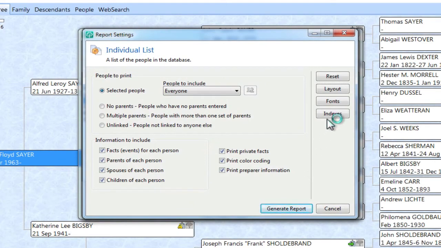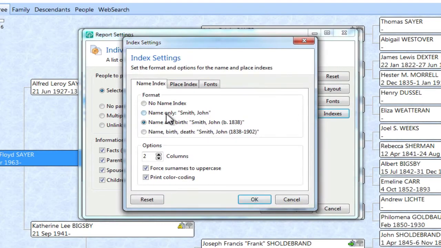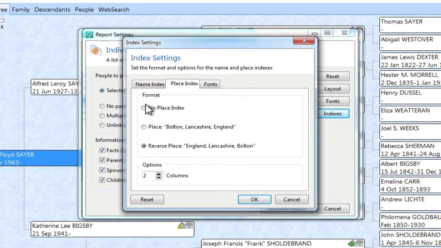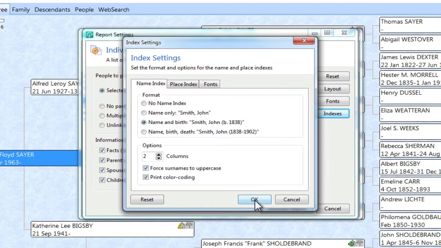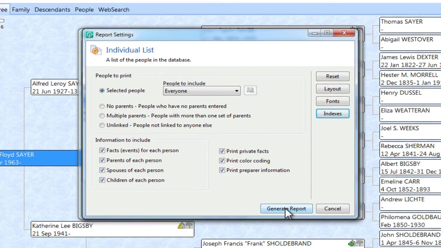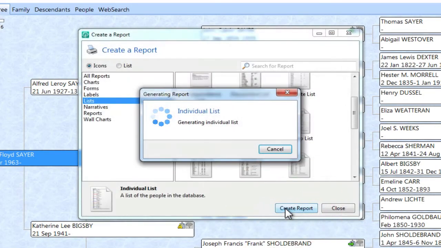Now by default it's set to include an index for people and an index for places at the end of the report, although it was not appearing for this report previously. So you want to check in here by clicking Indexes and make sure that if you want them to appear, that some option other than No Name Index, or on the Place Index tab, No Place Index, make sure one of the other selections is on there if you want one of those or both of them. And then when we click Generate Report button here, it will create this report.